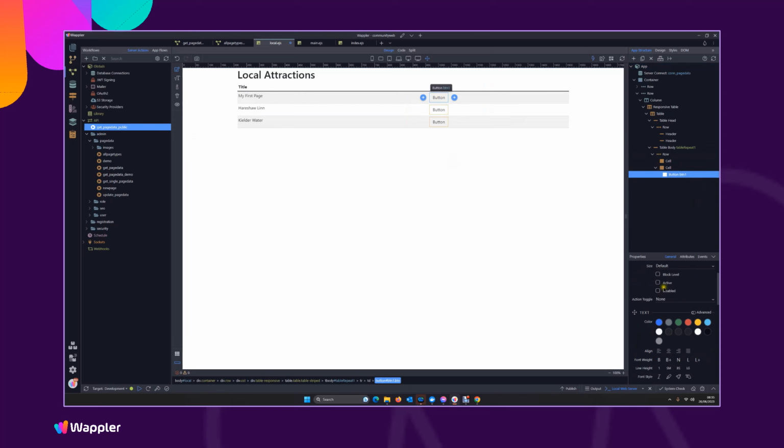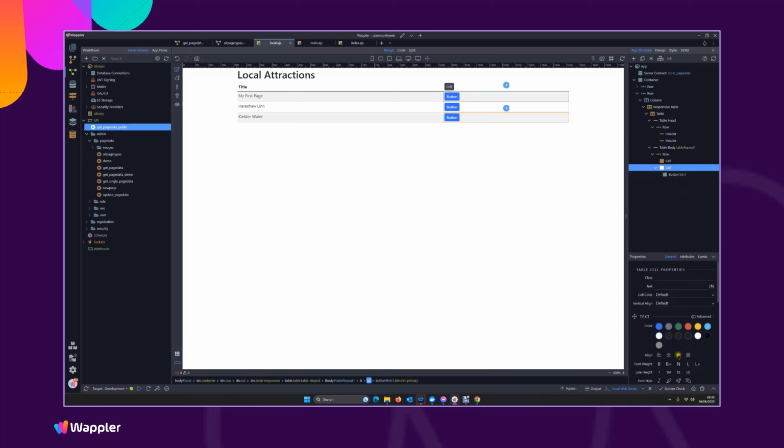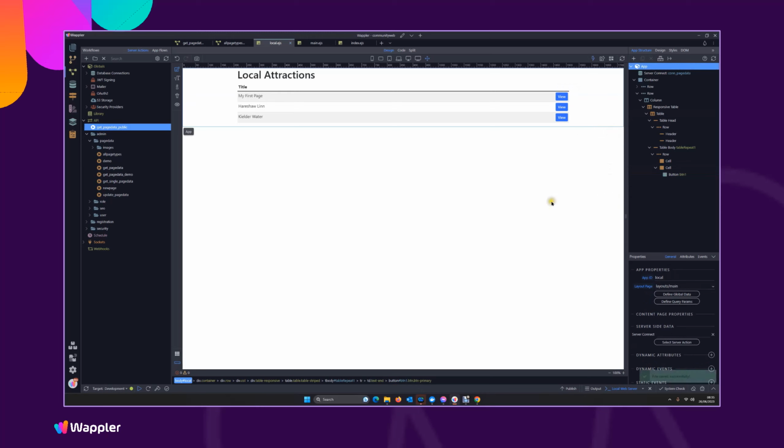Let's give the button some substance. Let's give it a color. We'll make that blue, and we'll make it small. We don't need great big massive buttons. And I think if we select the cell, I'm also going to right justify that button as well, so it's right at the very end. Let's save that. I should also change the name of the button as well.